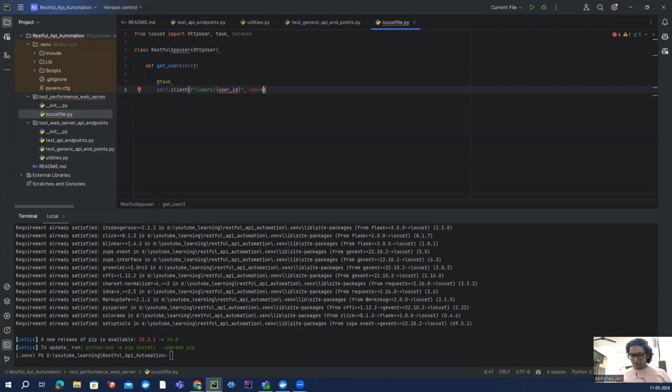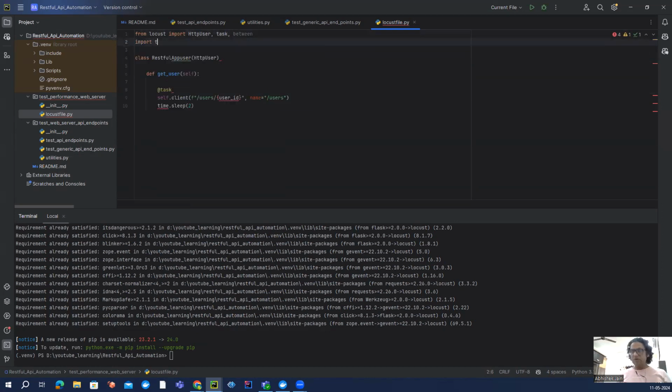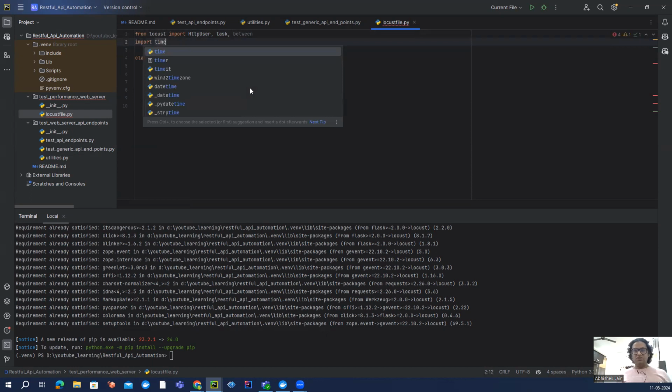Name means if you want to give a very meaningful name, because this is the name you're going to see on your Locust web UI, which we're going to see in just a couple of minutes. Okay. And then I'm going to say time sleep for 2 seconds, and we don't have time, so let's import the time module. Okay, so this looks good.